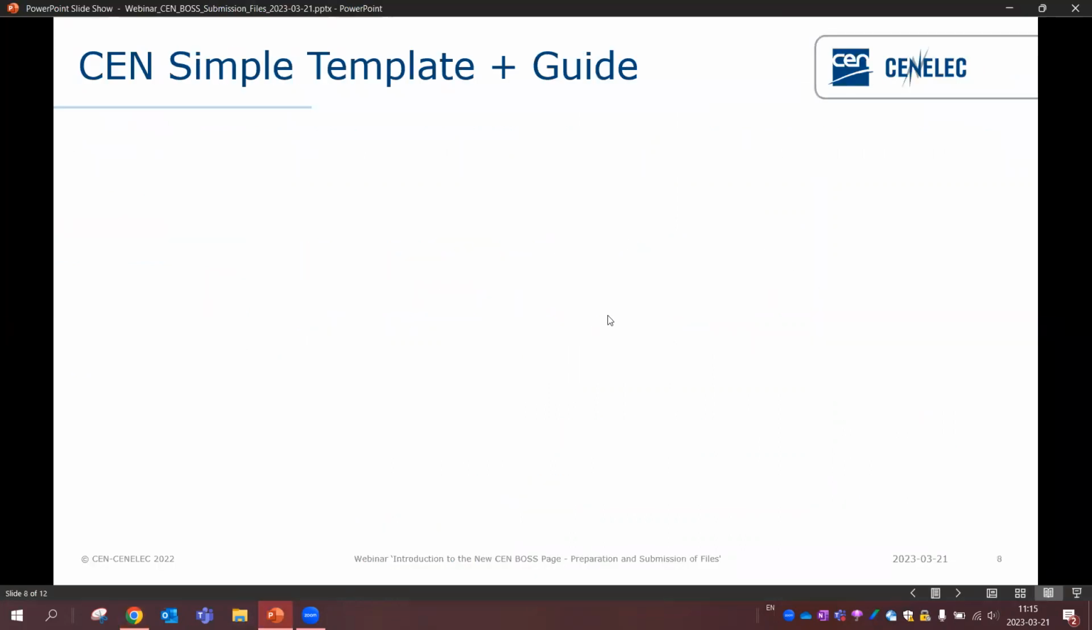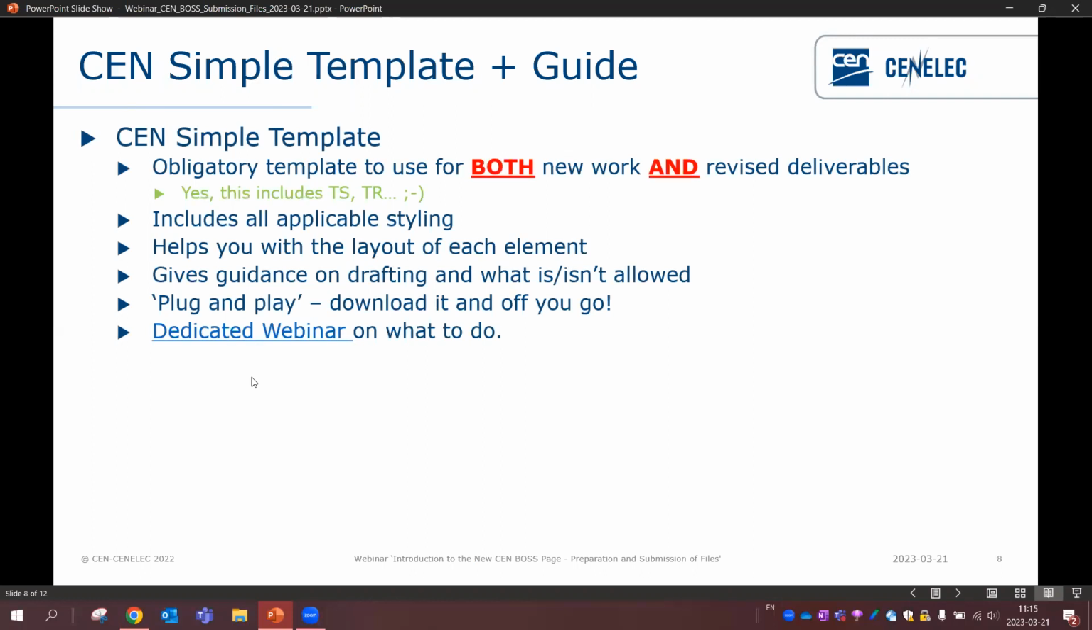So if we go back to the presentation, I want to talk a little bit now about the Send Simple template and the guide, because we have made some updates here. So the Send Simple template, we often mention it. It is obligatory to use for both new work and revised deliverables, as I said on the BOSS page. And this does include TS and TR as well. We do have one for amendments that's in the pipeline, and we're currently in the process of finalizing that, so keep a lookout for that this year.